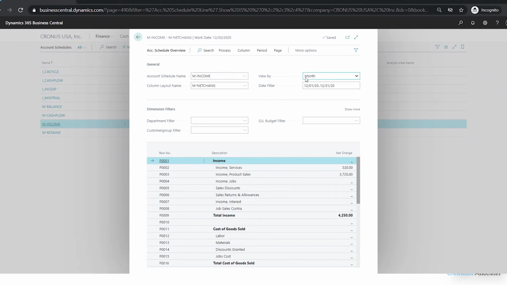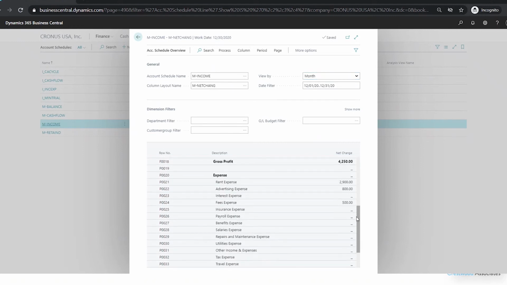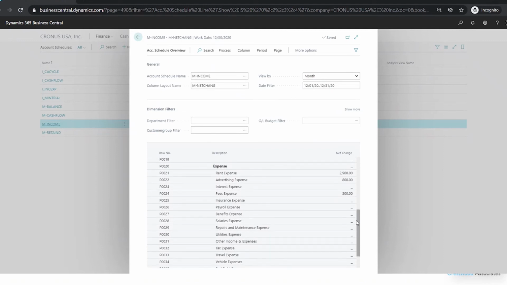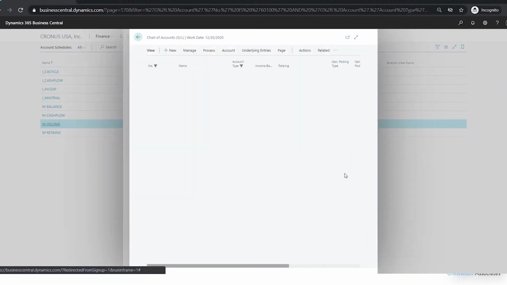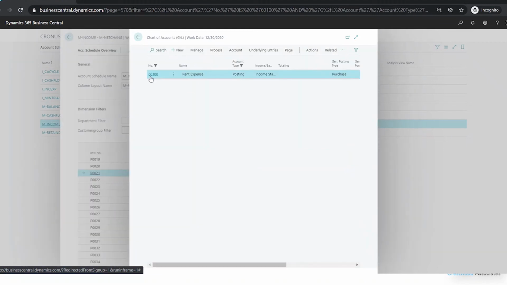So in this case, I'm viewing it by the month. I could also change that if I wanted to see the entire year. And you'll see that it updated my date filter for me. I'll keep it at month. And then when I scroll down, I could see my balances for each line on my income statement. So for rent expense, I could just click this link and I could quickly see the balance. So I have what account is making up that balance. In this case, we just have one account, 60100.